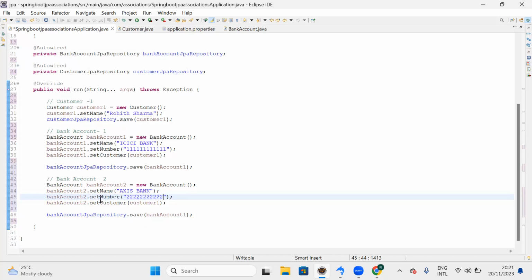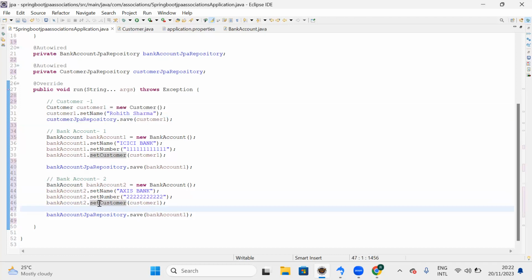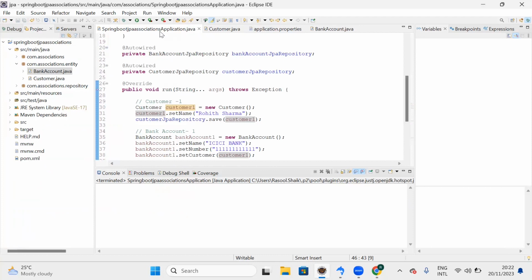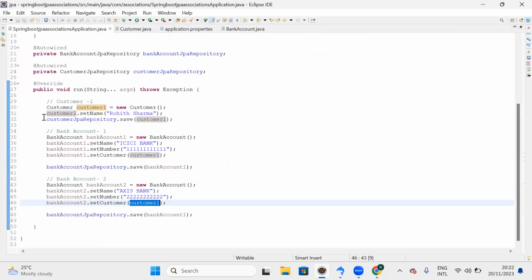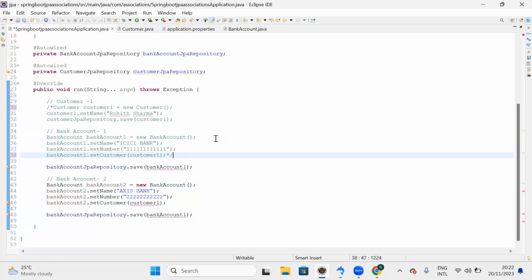So after that, customer 1, so we have to pass the same customer, because for Rohit Sharma I am going to create one more bank account. So the customer should be the same Rohit Sharma, customer 1 only, right? So let me save the file. This bank account is already inserted, right? So for the timing I will just comment it out.